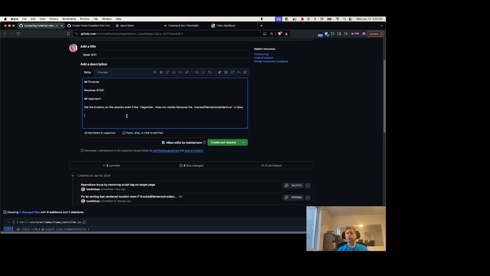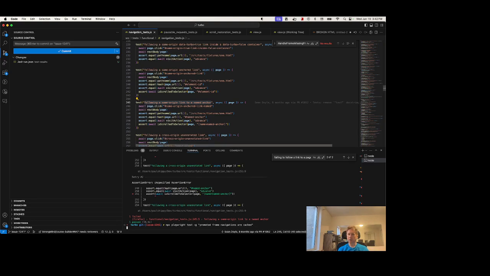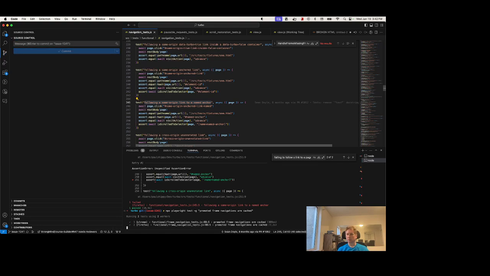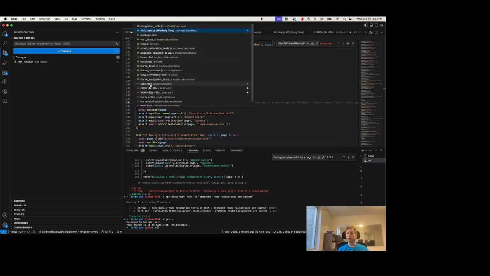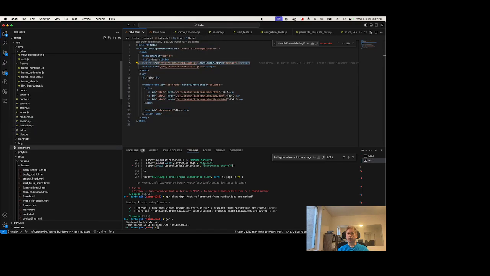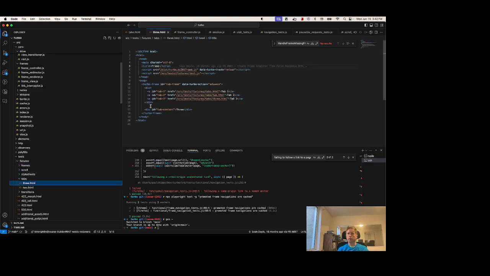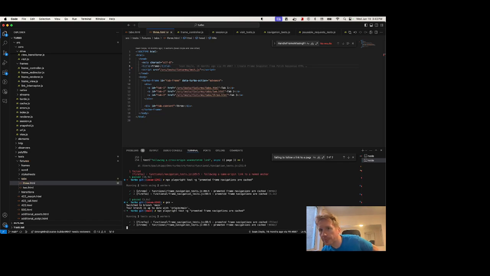I should mention the test that I used to prove this issue was, which one? NPX playwright test. Promoted frame navigations are cached. I believe that's the one. If I go back to main and I go to tabs 3 and remove this, I believe this test fails. Nope, maybe not.